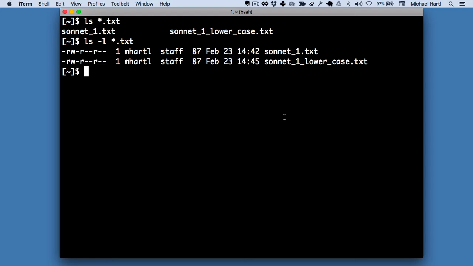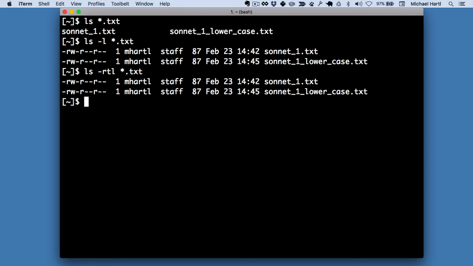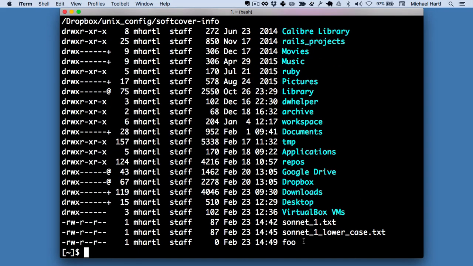One of my favorite commands combines the long form with a reverse time listing. So that's ls -rtl, reverse time and then long form. So we can do the same thing here, *.txt. What this does is shows us the files in order of when they were last modified, with the most recently modified at the bottom. This is particularly useful just to use it for all the files like this. You can see here that we've got sonnet1, sonnet1 lowercase, and foo.